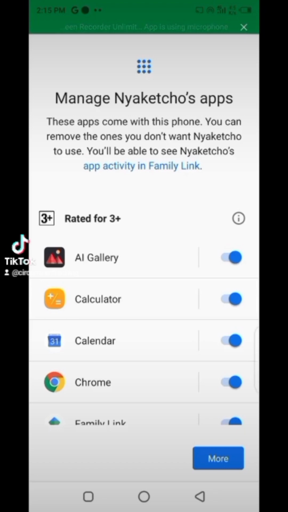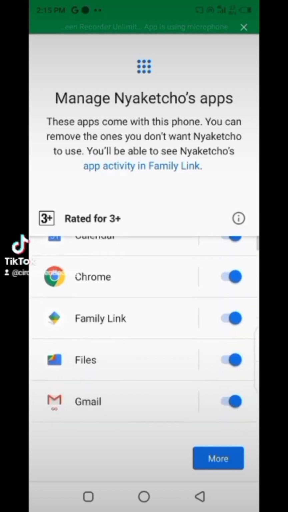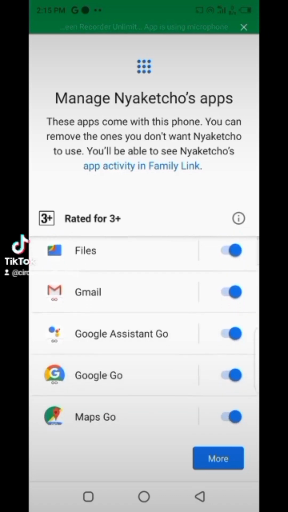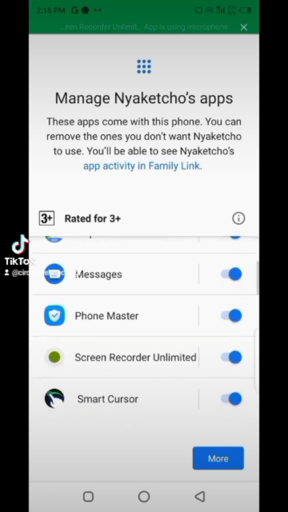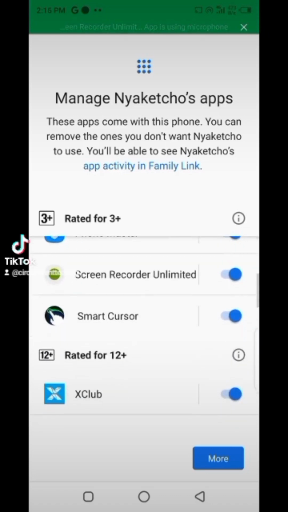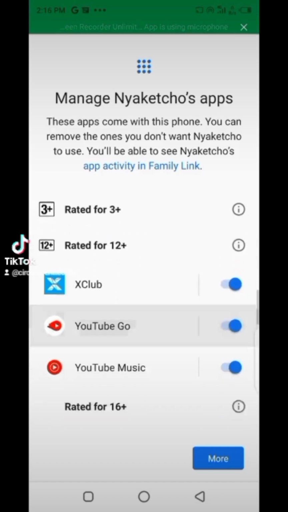If there is any porn app here, we are going to disable it. Okay, so they are saying these apps came with this phone. You can remove the ones you don't want Nyakecho to use. Okay, so let me see. There is Family Link, Google Messages, Phone Master, Screen Recorder Unlimited, Smart Casa, YouTube Go.